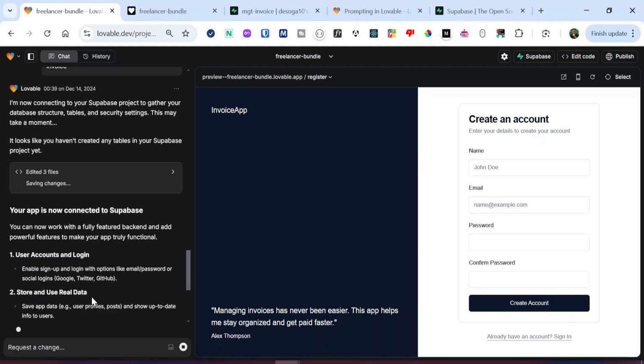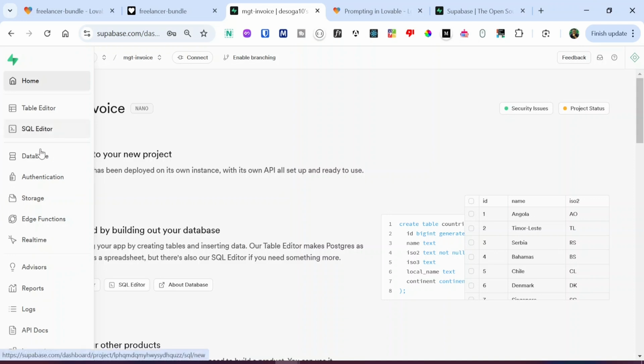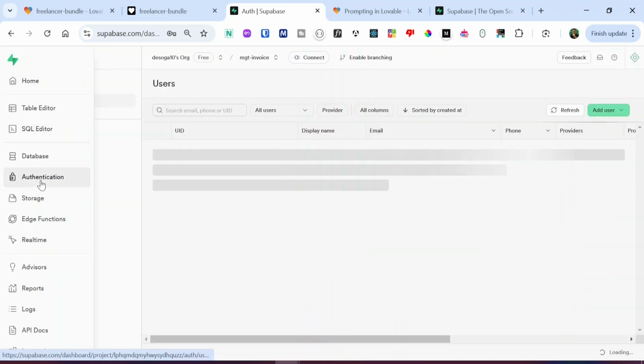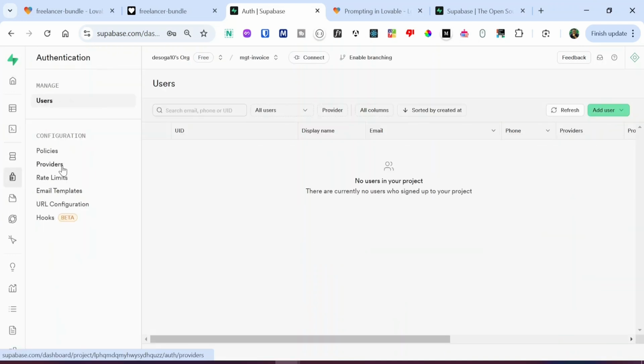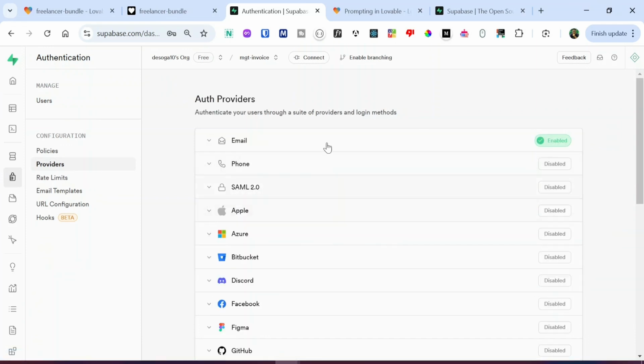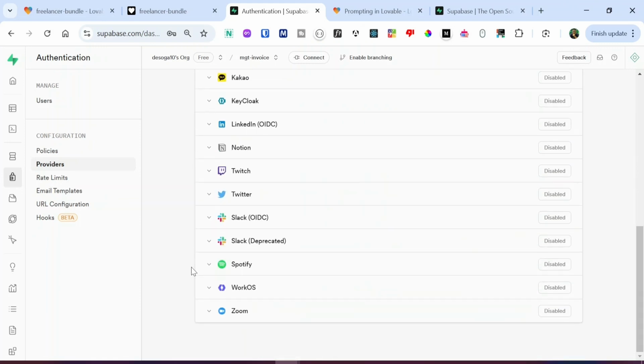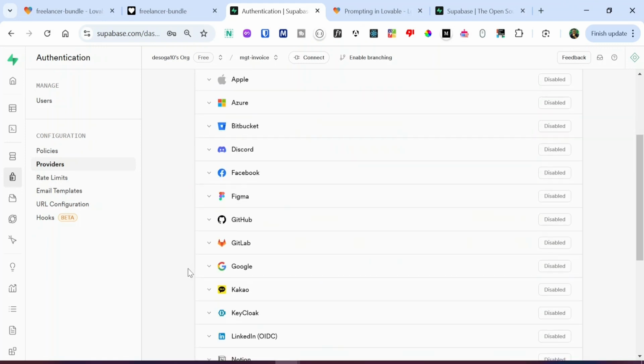So as you can see, it says our app is now connected to Supabase. So we need to enable sign up and login option with email or password. So let me go back to my Supabase dashboard, and I think that will be under authentication, and we can now click on providers. The providers contain all the auth providers available in Supabase. I mean, there are so many. I think I've just worked with about 3 of them, or probably 4.